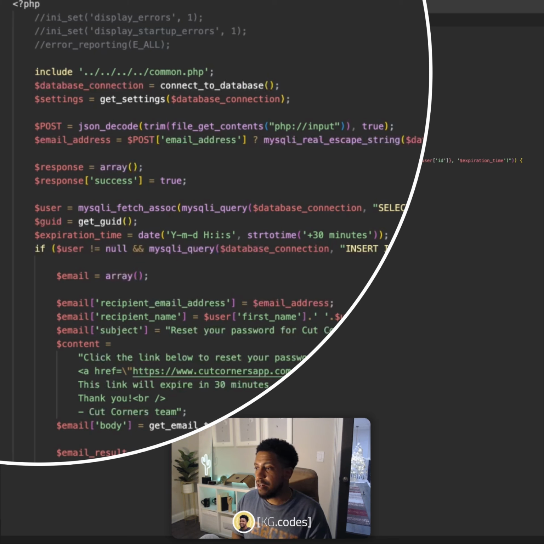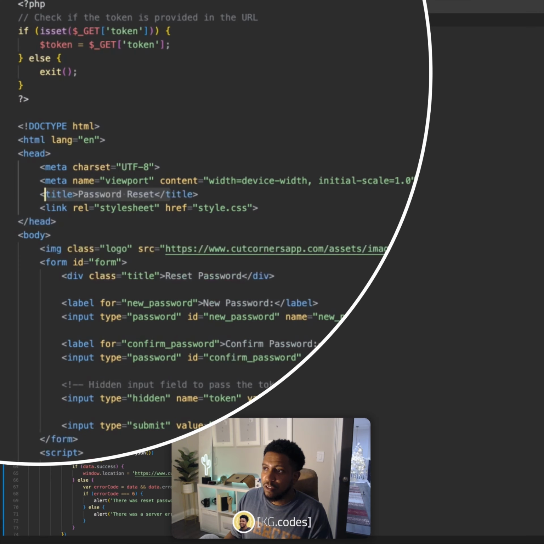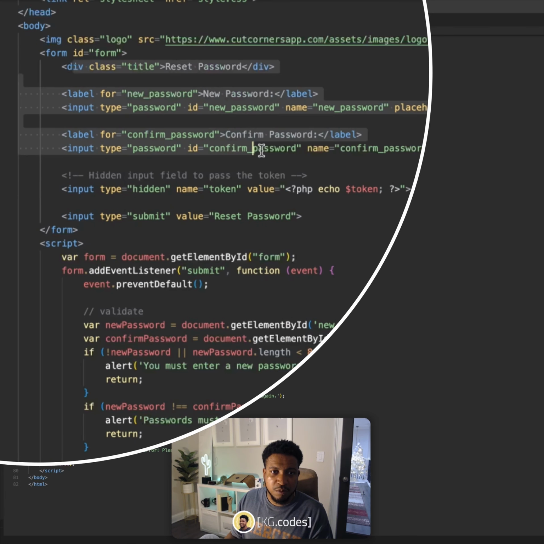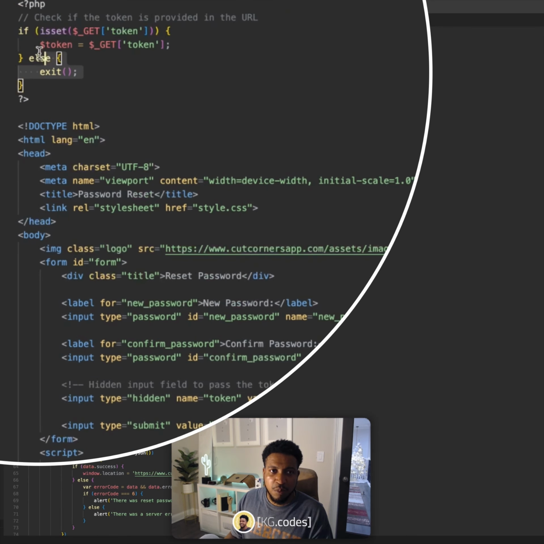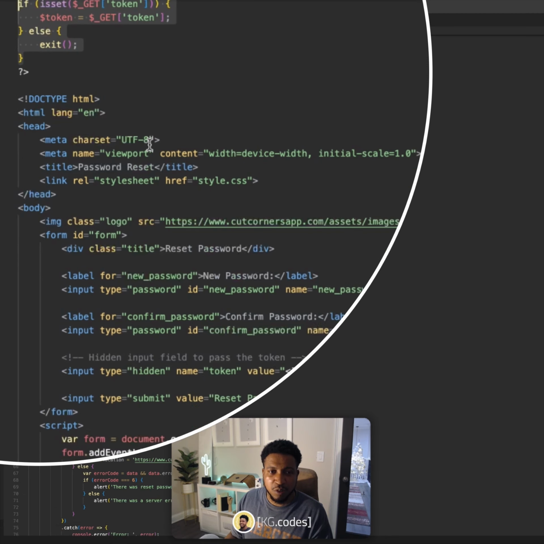Then, once that email service sends off that email, the user will click a link to this password reset page. That's over here. This is the password reset page that I created. It's pretty simple: an HTML page where you enter a new password and confirm that password. It has a hidden field for the token to send back to the server. And one important thing, if there's no token added, then this page doesn't work. So it needs to be a token on the query string.